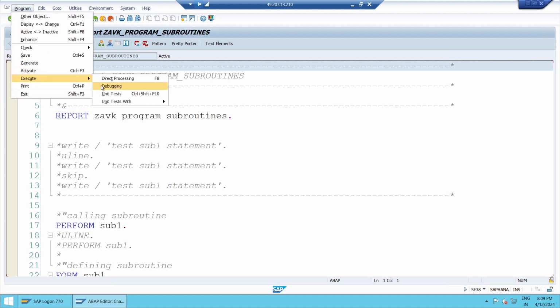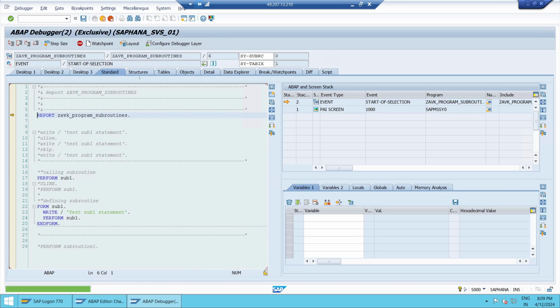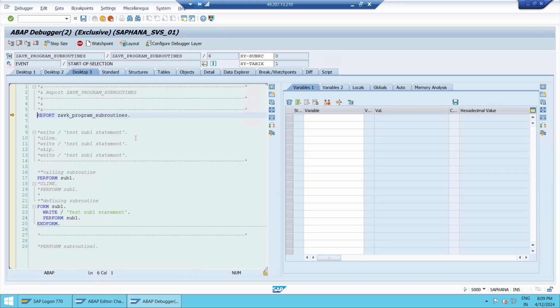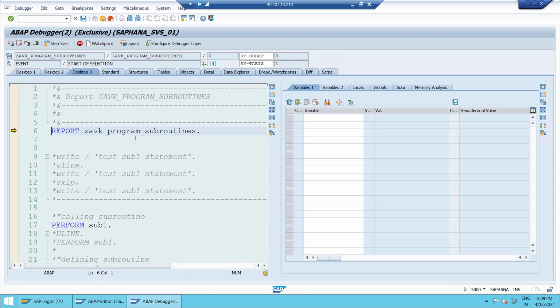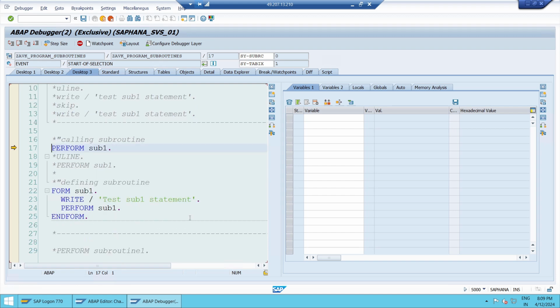Program menu, execute debugging. Go to desktop 3 for clarity's sake. Zoom in. Since all the code is commented, the cursor is at the report statement, line number 6. You just use F5. F5 only. Perform statement, so perform sub 1. Yes, control jumps to form sub 1. So it is writing the write statement. But we cannot see that write statement result here.